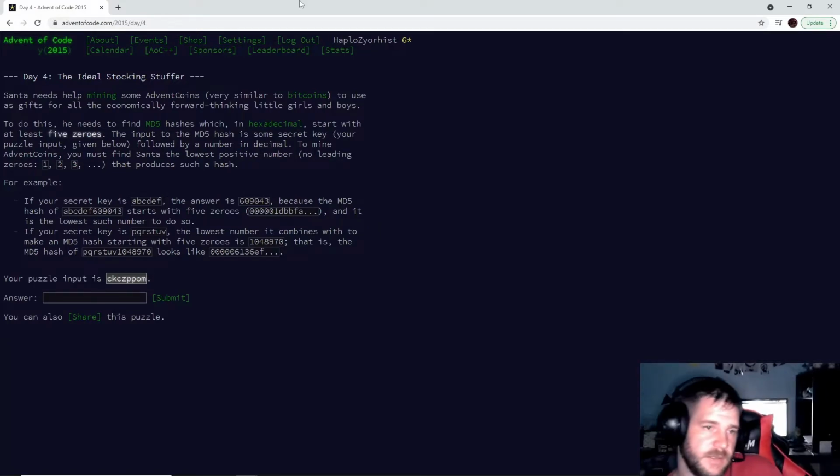Okay, so let's take a look at what it is. We need to find an MD5 hash, which in hexadecimal starts with at least 5 zeros. The input to the MD5 hash is some secret key, which is your puzzle input, followed by a number in decimal form. To mine the Advent coins, you must find Santa the lowest positive number with no leading zeros that produces a hash with the 5 leading zeros.